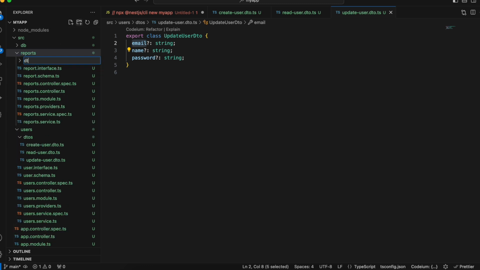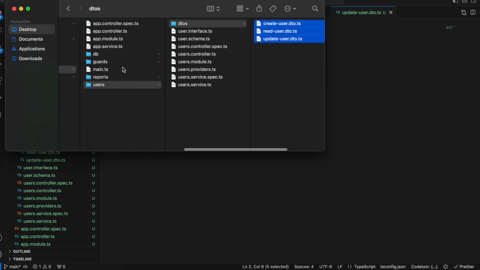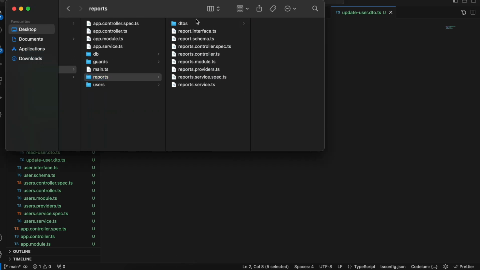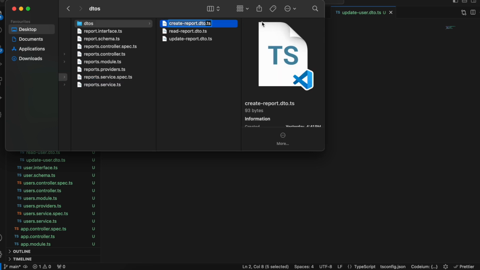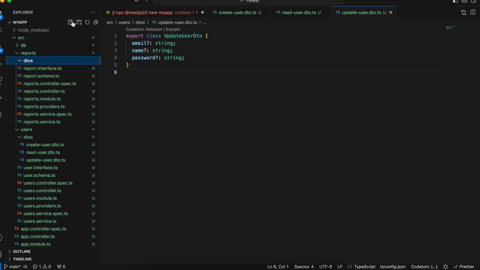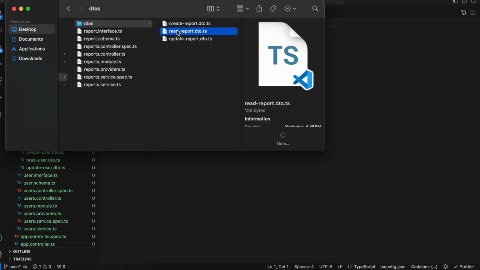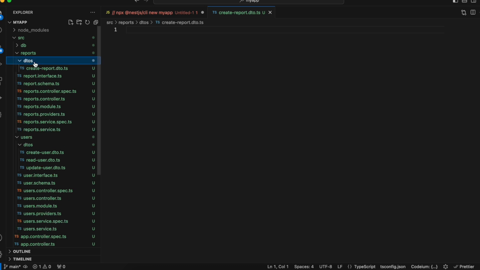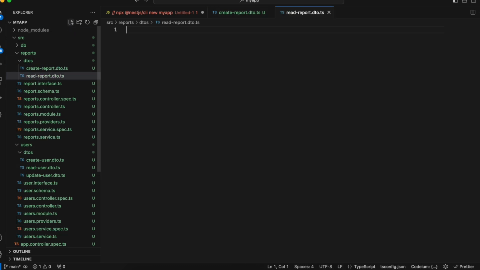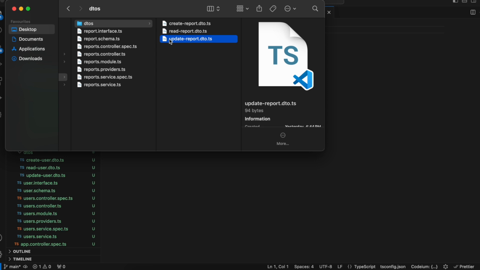Next we will create the report dtos as well. So again I'll just go to our reports, dtos, and here I will just copy this create report.dto.ts. So I'll just create this. Next I will create this read report.dto.ts, and last I will create this update report.dto.ts.